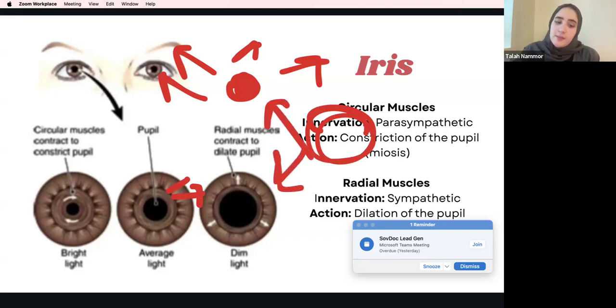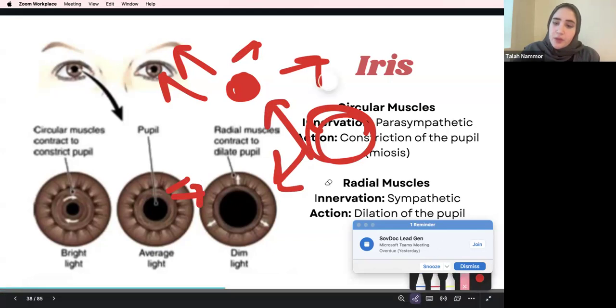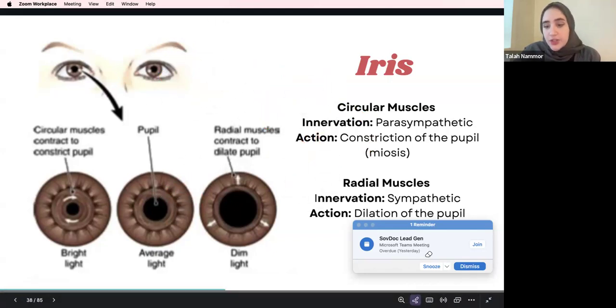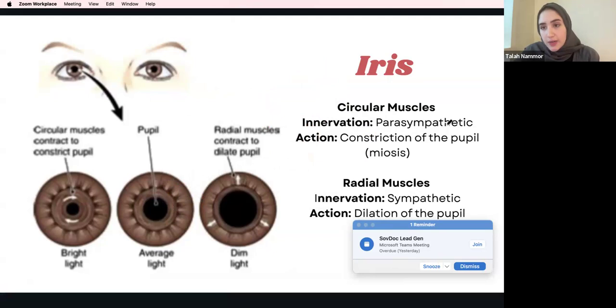So the circular muscles, which cause constriction, are innervated by the parasympathetic, because the parasympathetic is for resting. It's not fight or flight, okay? Because you're resting, you don't need a lot of light to go into your eyes to see what's going on. It's just like you chilling. So the pupil is basically constricted.